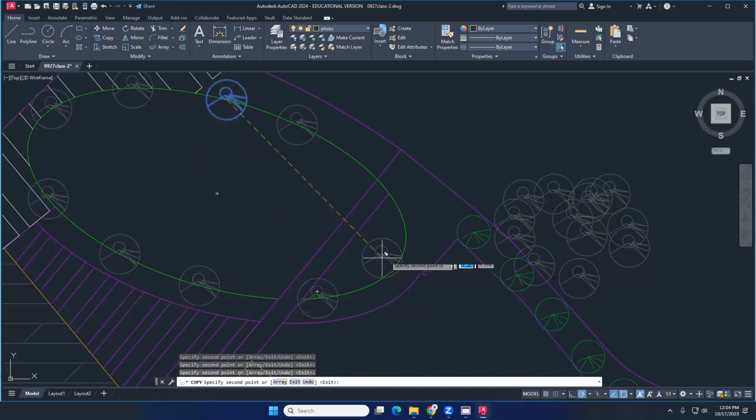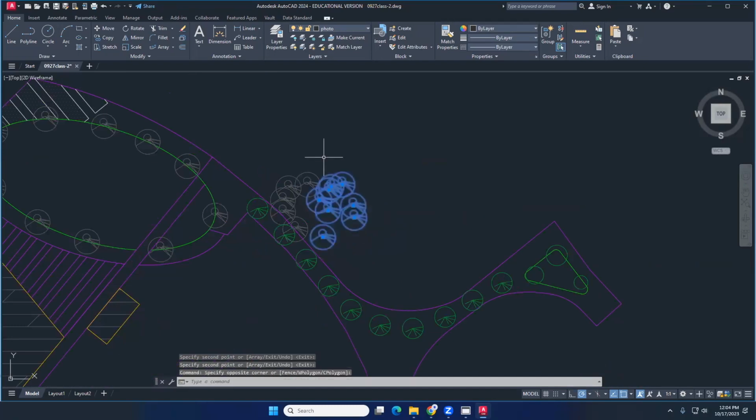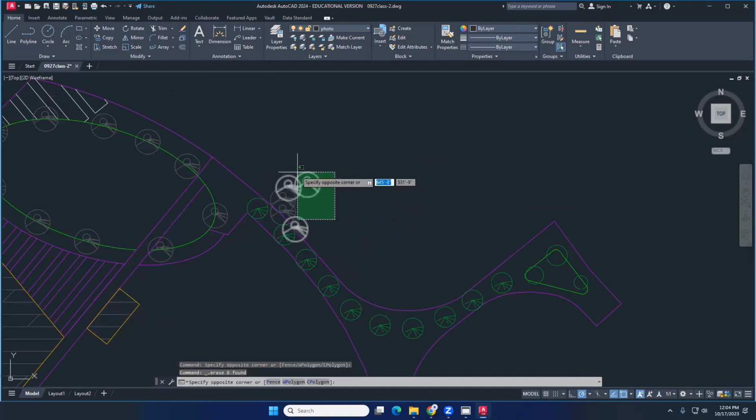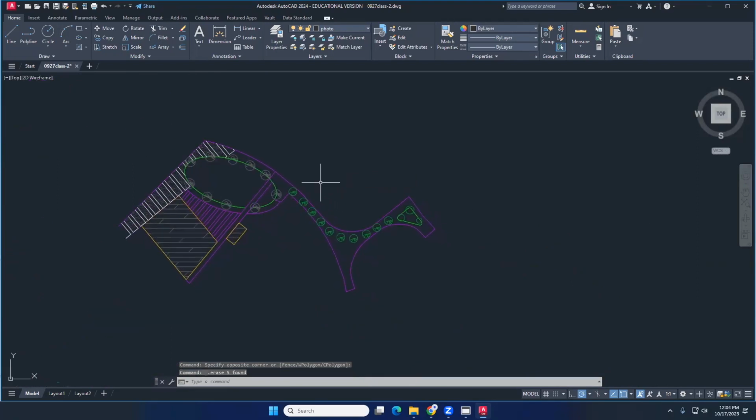I will figure out what's going on with this tree, and then maybe next class we'll figure it out. It's not a big deal. Okay, so this is pretty much all the workflow in terms of creating a plan.